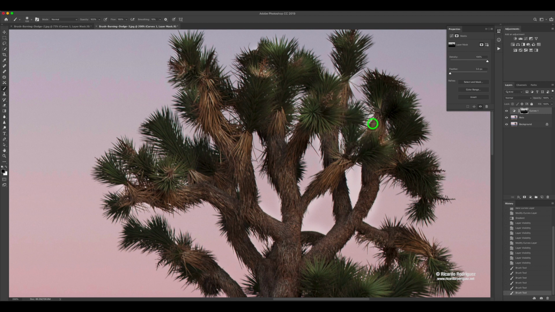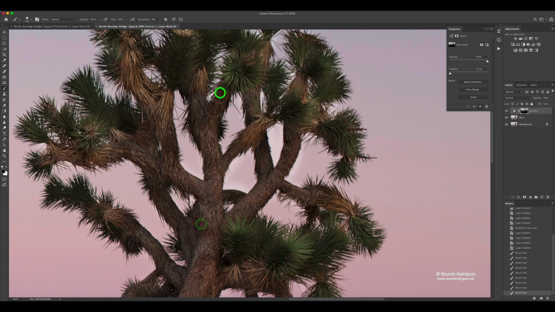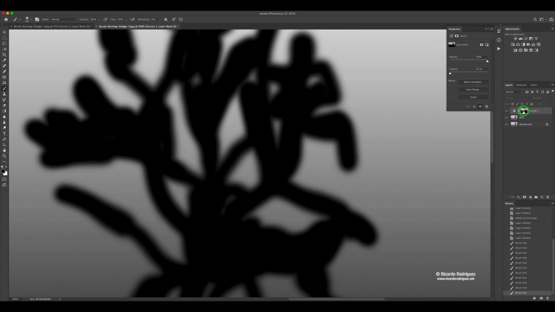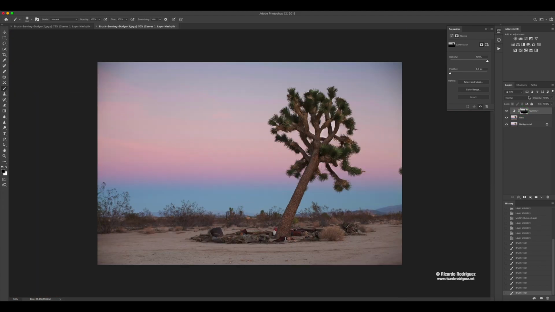Okay, this is looking better. See, now the tree really pops. Now we can really see. Let's see if I miss anything around here. Remember, we can press Option and click. That looks pretty good. Okay, if I zoom out, you will see now how the sky got darker. There's a couple spots I miss over here. You can go and fine tune it later, but you will see the idea that the sky got darker, but the tree stayed with the same brightness that it had originally.